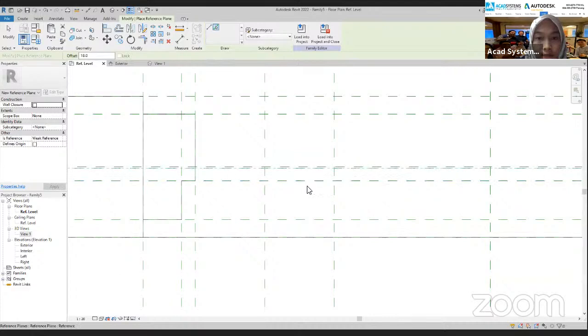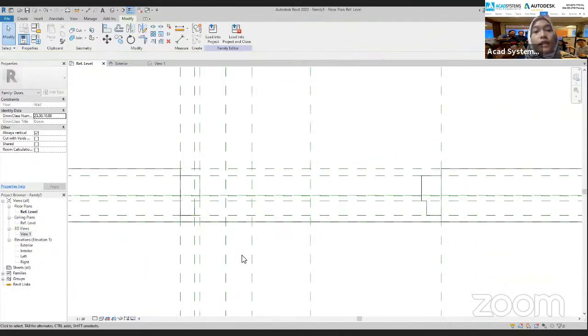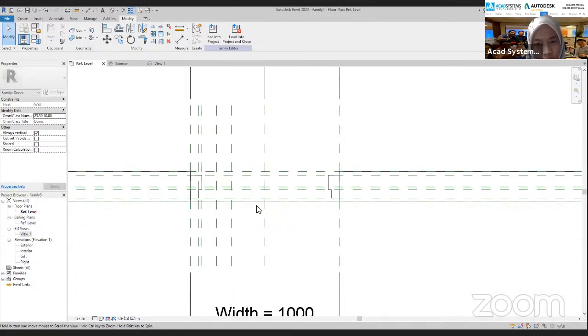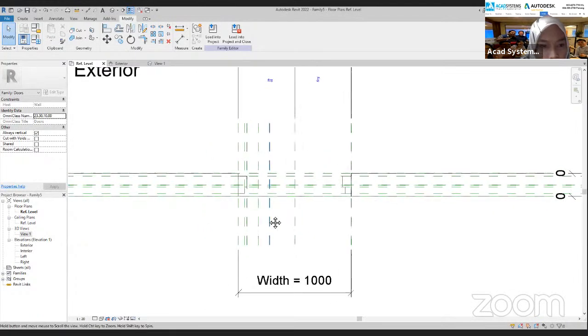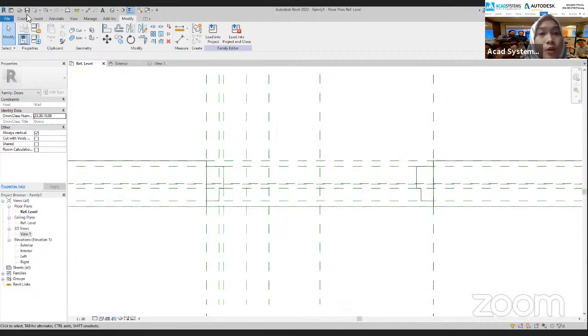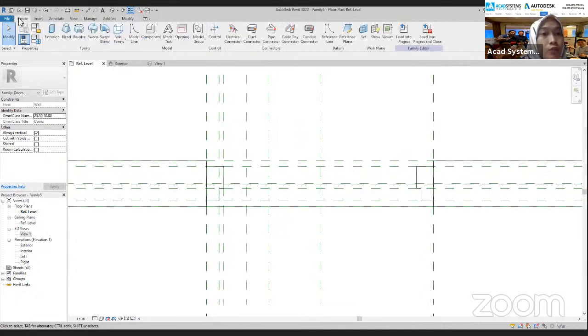Okay, so let's start drawing our door panel. Let me see. Okay, I think it's good. All right, so for the door panel, we are going to use the extrusion.